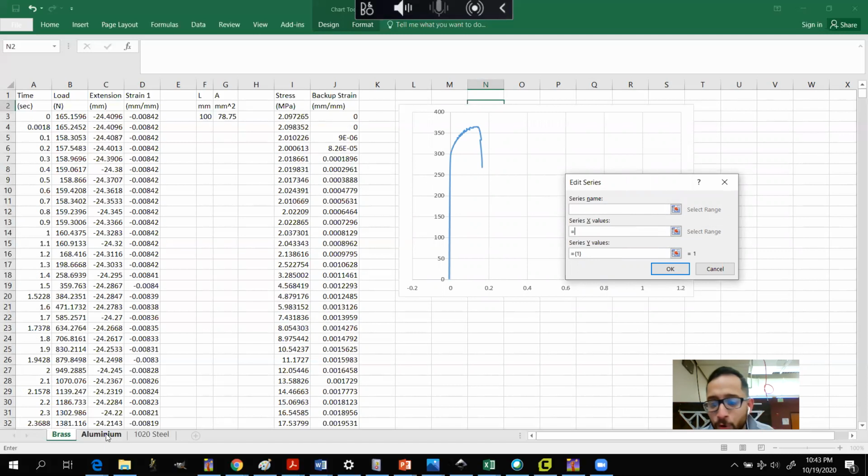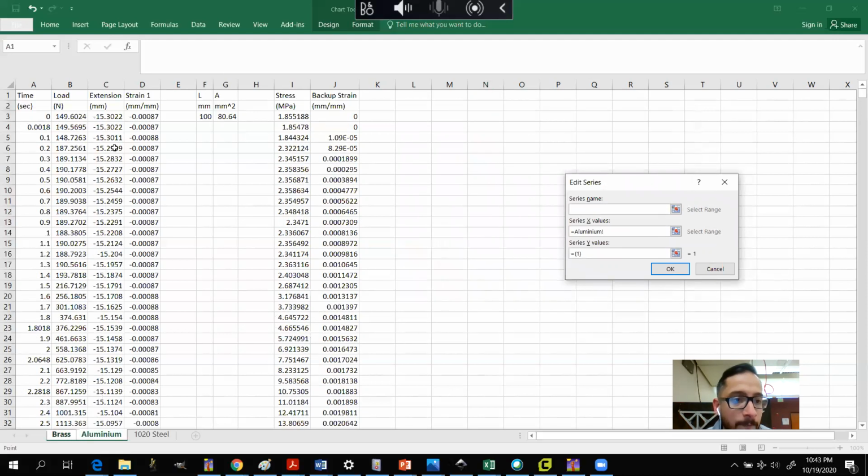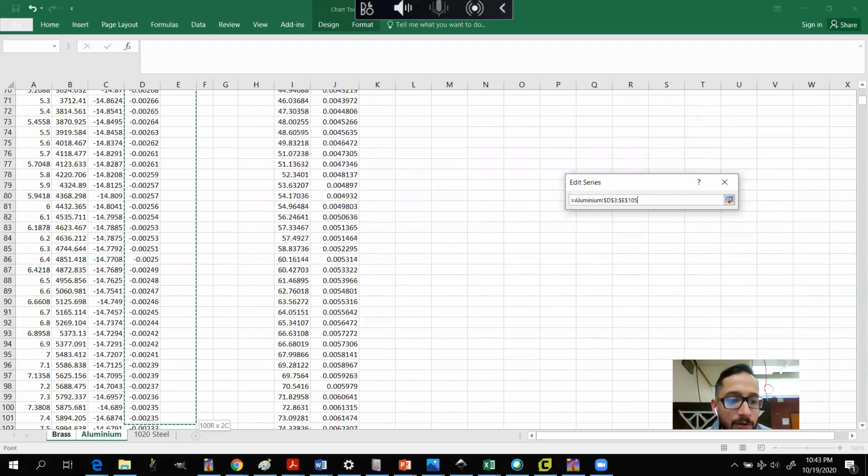Now I want to add my data for my aluminum, and I want to do it on the same plot. I want to put all my data on the same plot so that I can just get a look at all of it, see if I want to replot the backup data, see if my extensometer has slipped or not. So let's just do all of it. So go to aluminum, select all your strains.